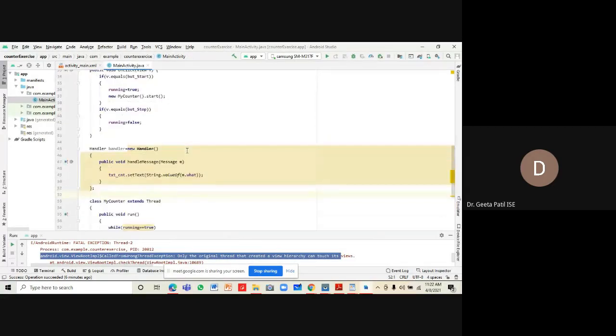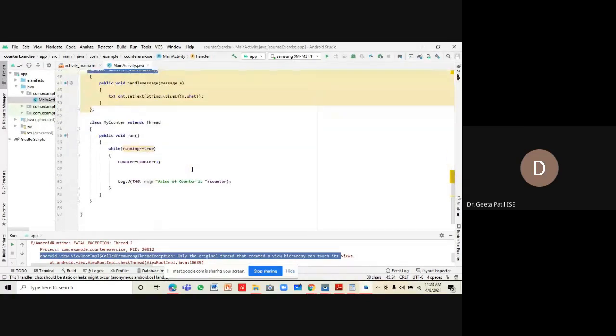So we have created an object over here of the Handler class, and this handler has got a method, handle message, to handle the message. So whatever message is coming, M, that will be handled by the handler. So the handler is used for sending the message from the child process to the parent process.